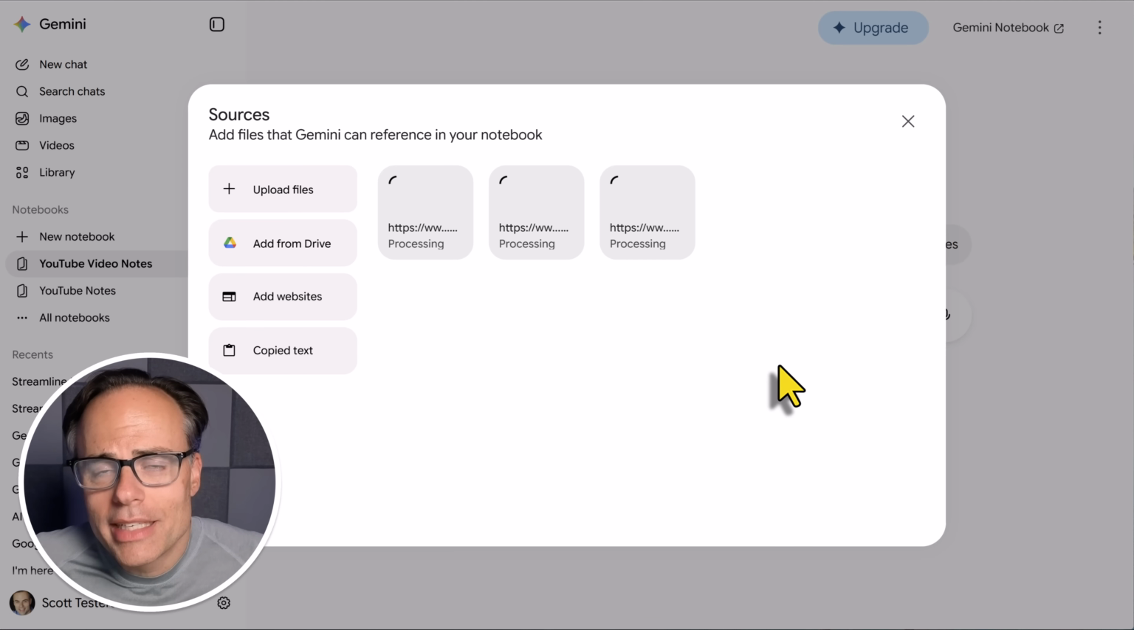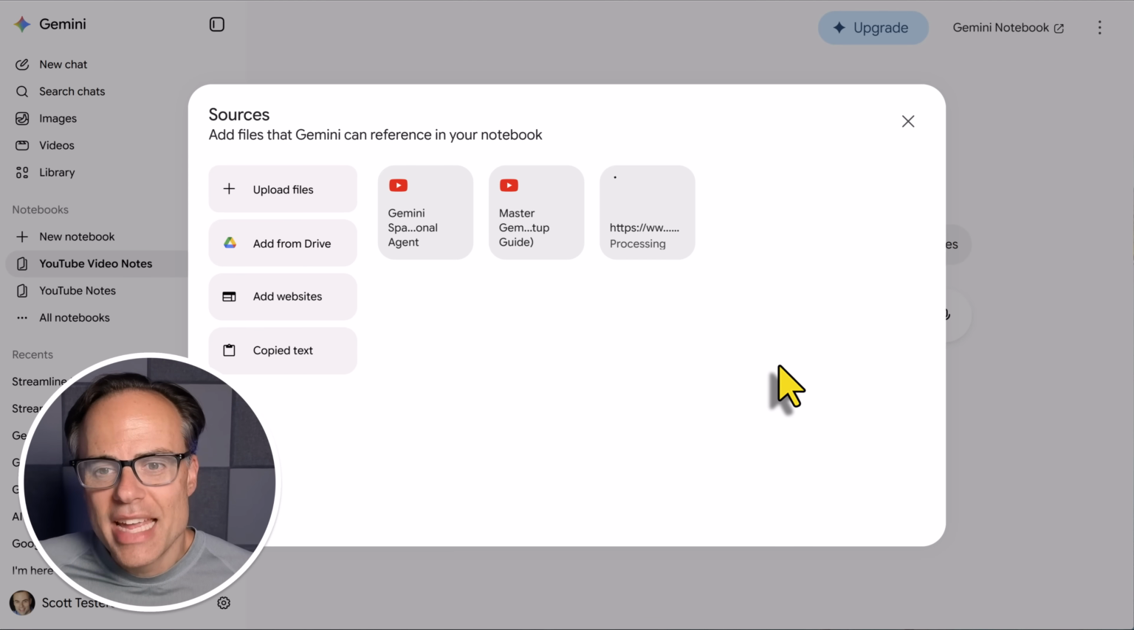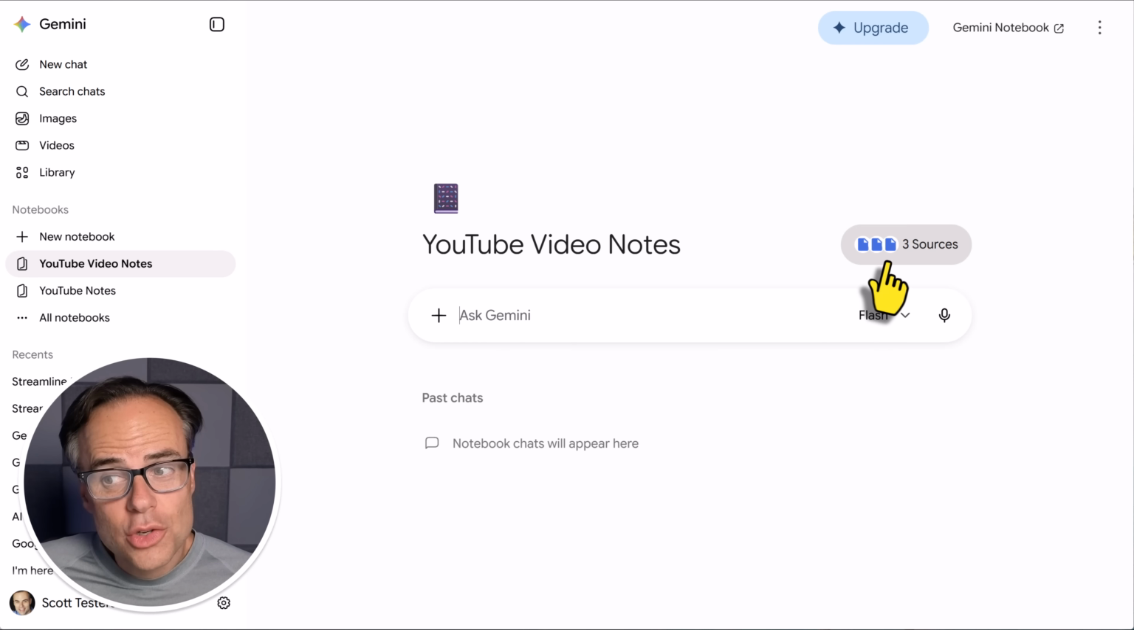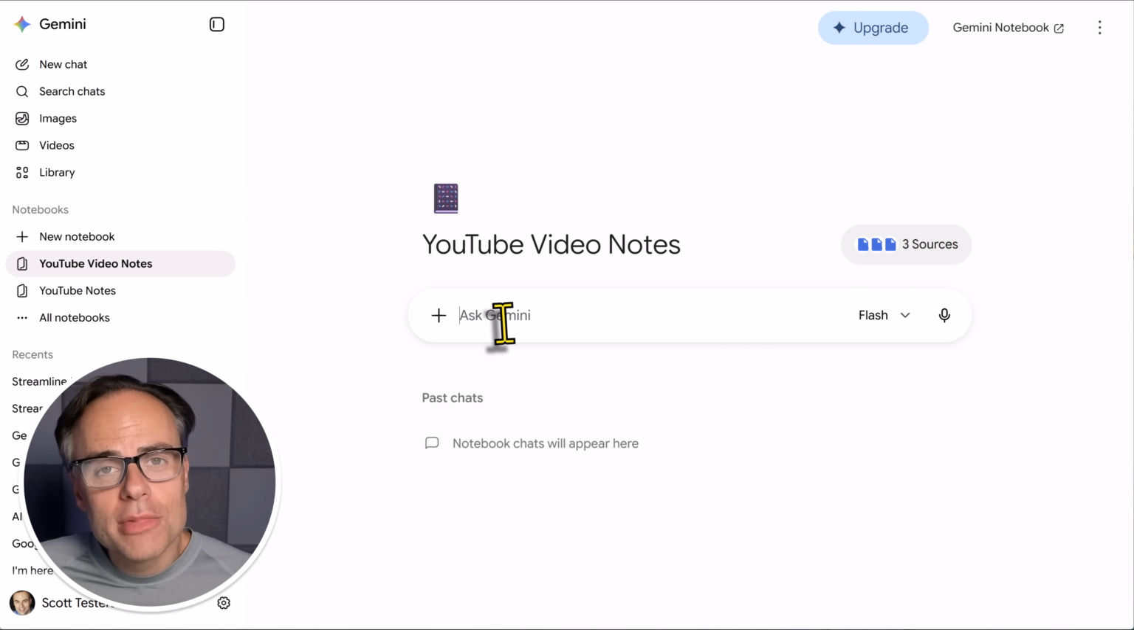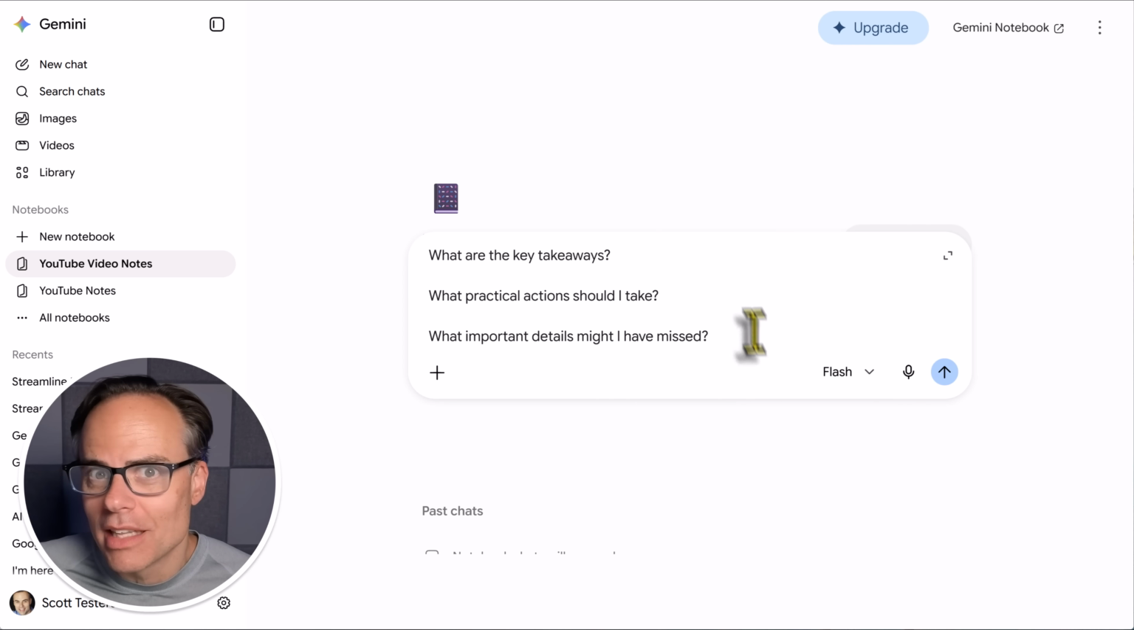Now, it usually only takes a number of seconds, but what Gemini Notebook is going to do is take in all of the transcripts, every single word from all of those videos. With our sources now selected, now we can come down here and ask it anything about those videos. But in my case, I might suggest that you ask something like this.